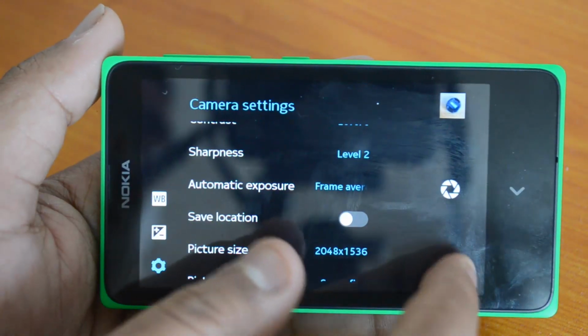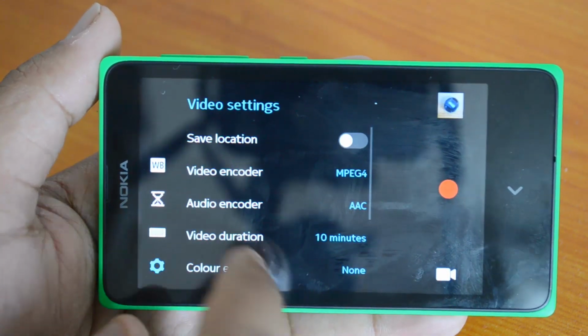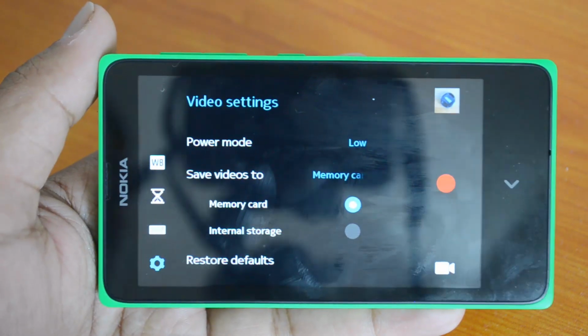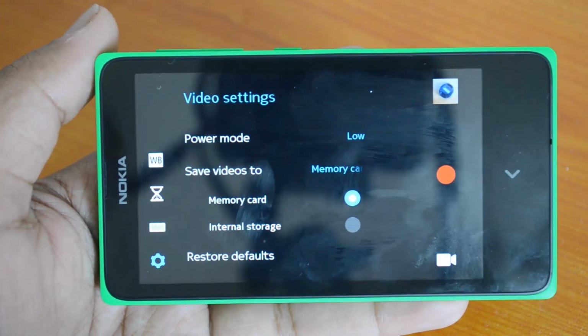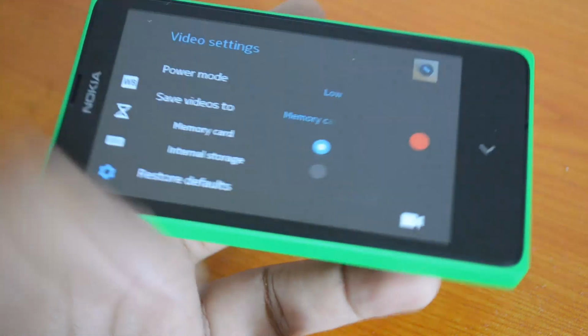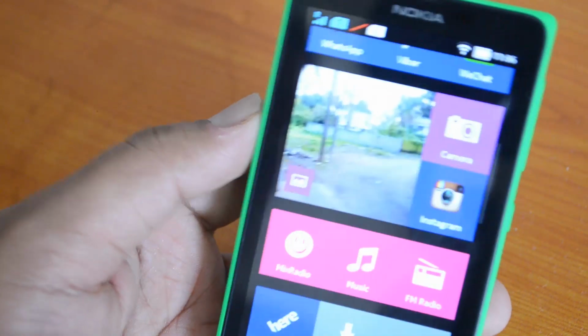You can also do this for video. Open the video camera and go to settings, save videos to memory card. It's already selected as memory card. So both videos and photos can be saved onto the memory card. By this you will get some more space on the phone storage.